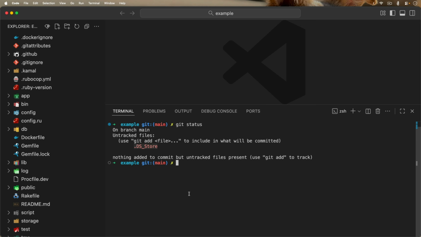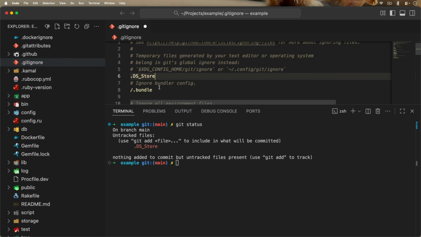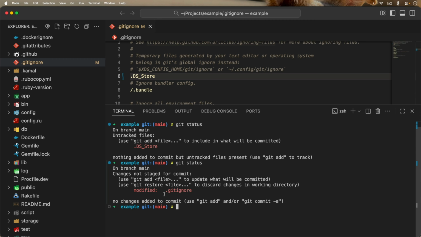That's a typical file that's created on a Mac, and I could go into my gitignore and add that file in here. So now when I run a git status, it doesn't show that DS store file anymore, but instead, now just my modified gitignore where I'd added that one entry.